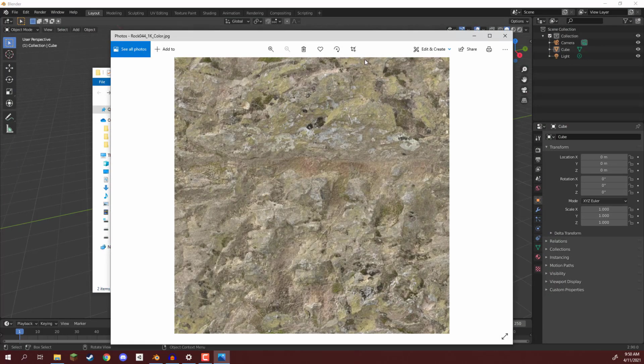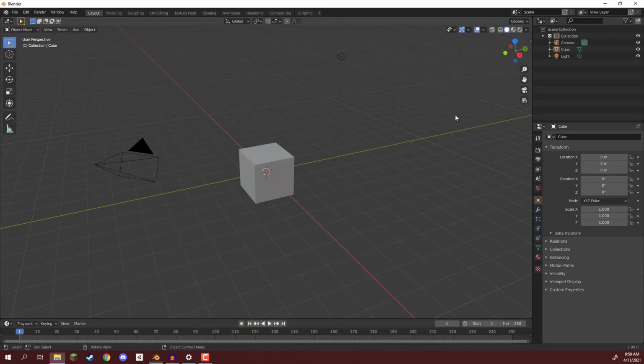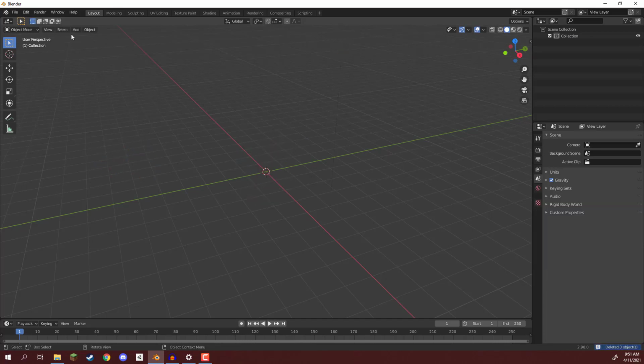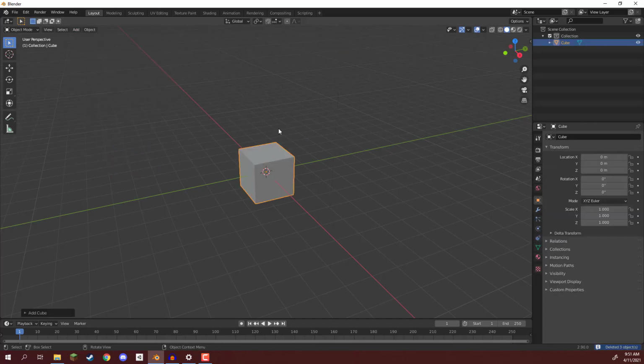So how do we get an image like this, for example, and apply it to a model here in Blender? Well, let's just say, for example, we're going to apply it to our default cube. I'm going to start off by deleting everything here, adding that cube back in so we don't have the light or the camera in our way.